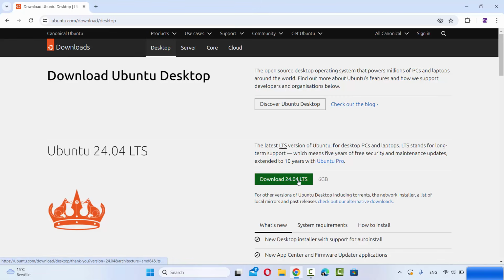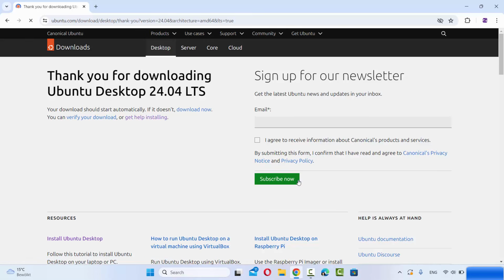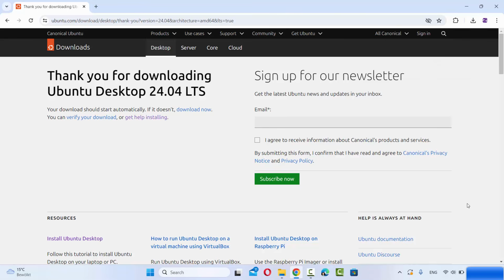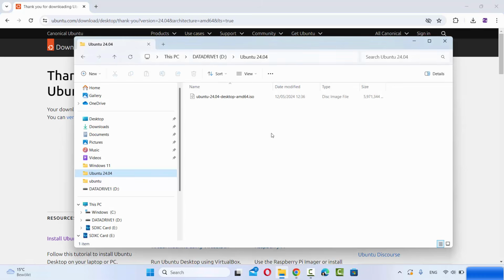So I'm going to just click on this, and once I click on the download button, I can see that this ISO file is being downloaded. It will take some time to download. Once the Ubuntu ISO file is downloaded, it's going to look something like this, and it has the file name ubuntu-24.04-desktop-amd64.iso, and as you can see it's around a 6 GB file.